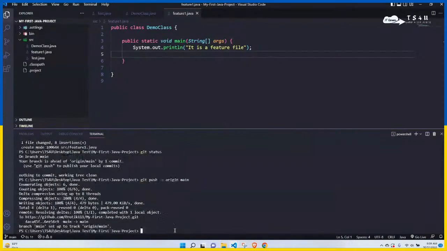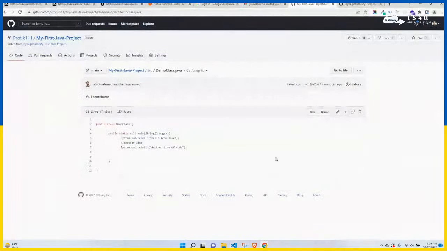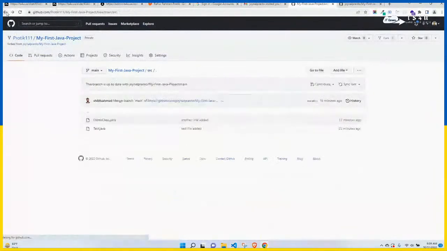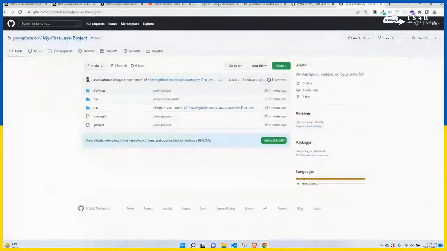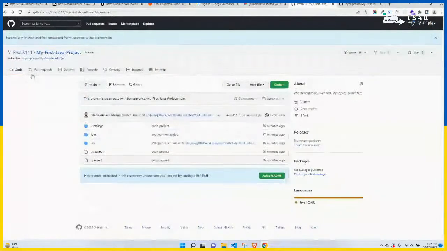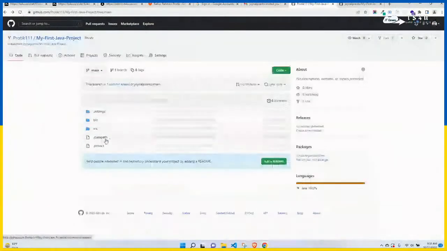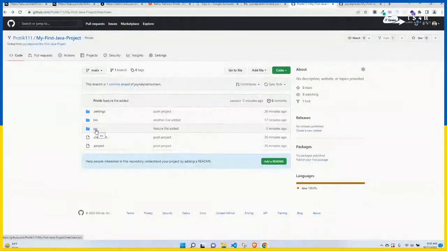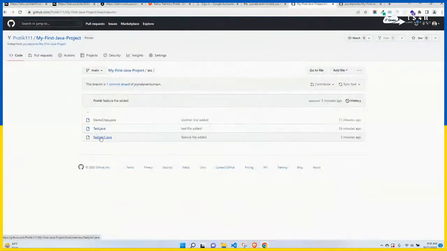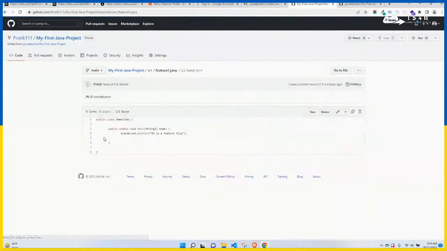So the code has been pushed. If I go to my file, let me check if I reload this. As you can see, the feature file has been added. So this is the feature file.